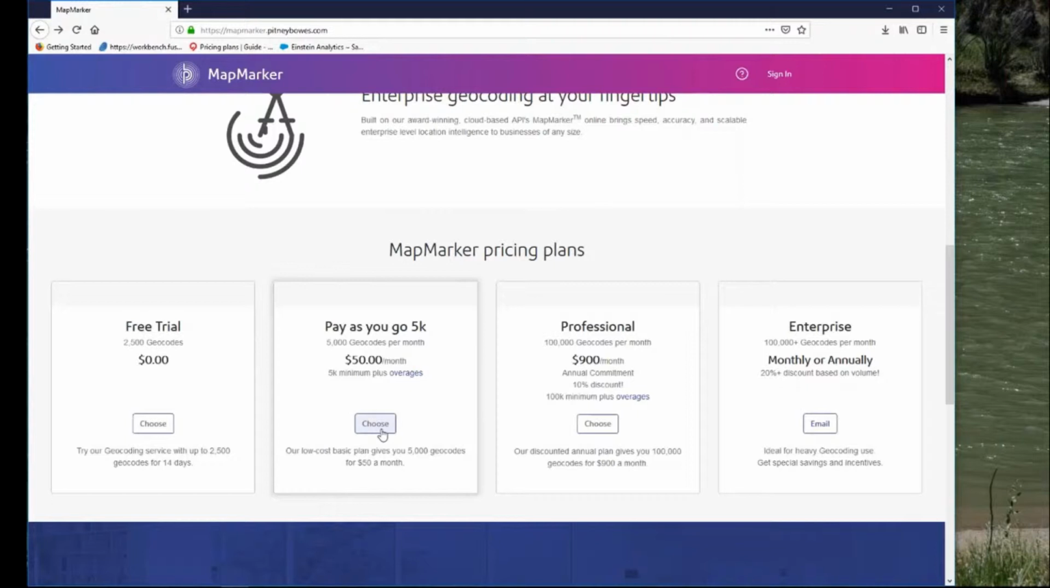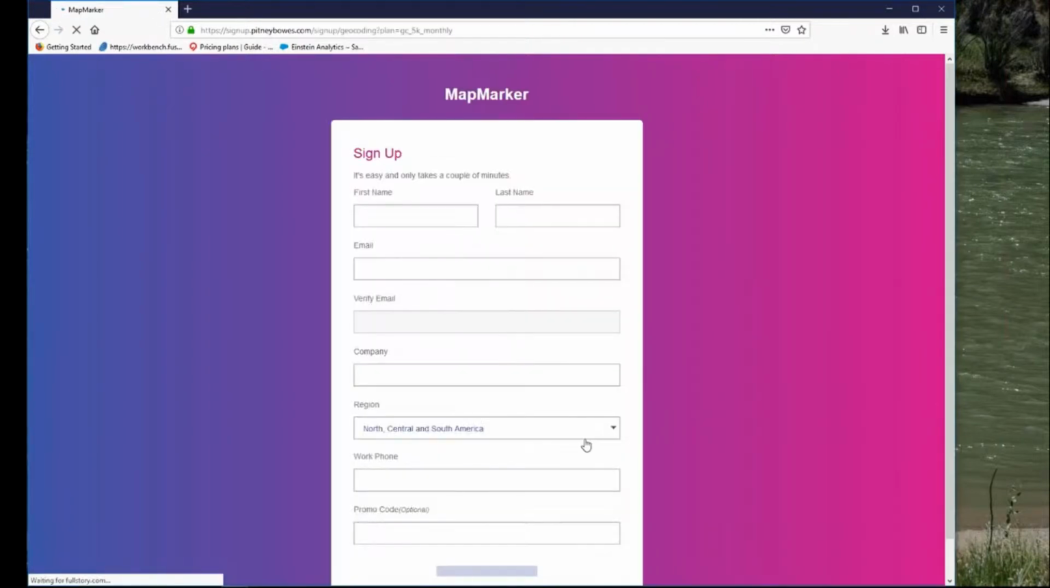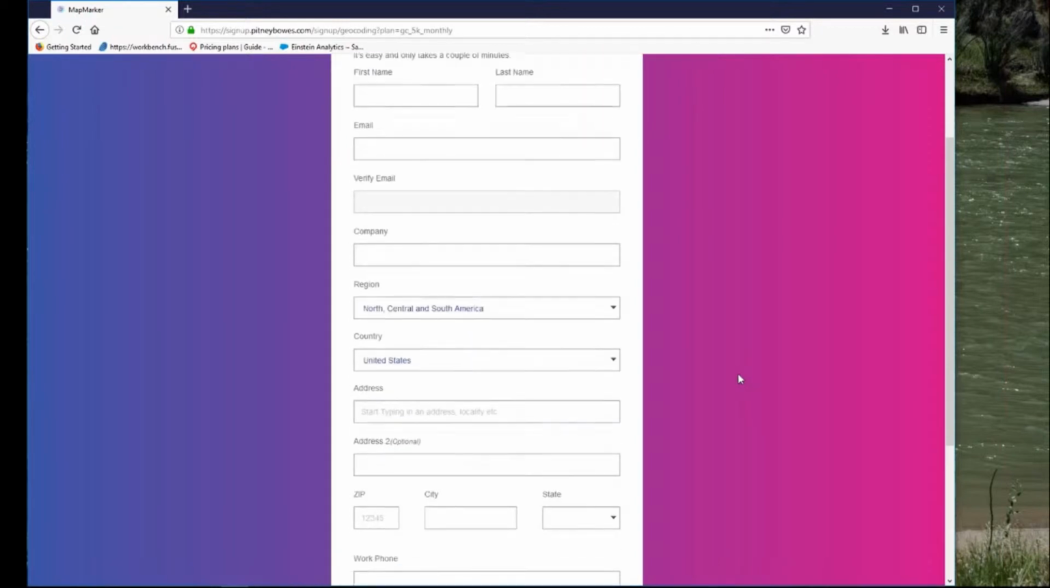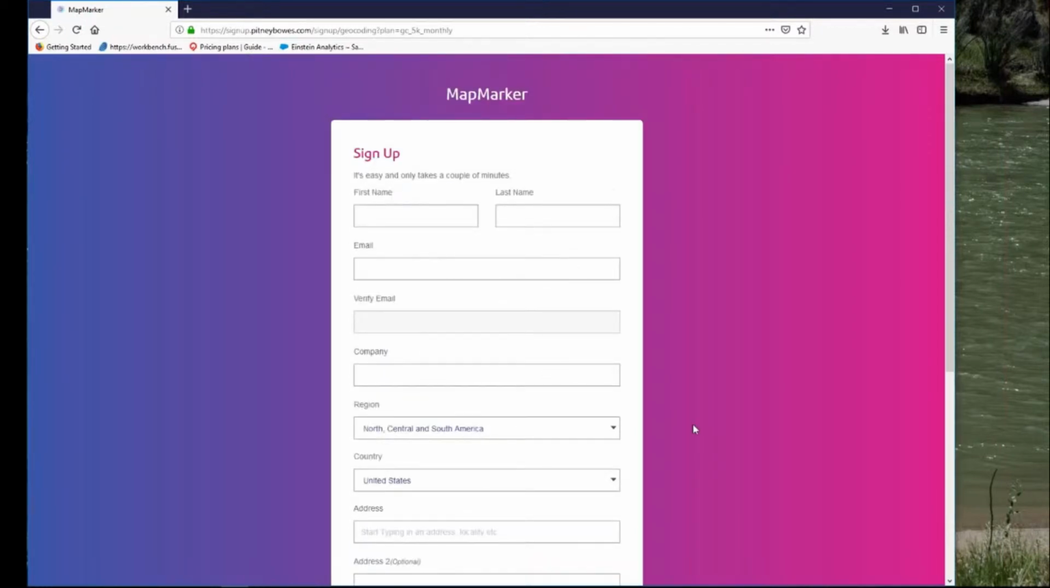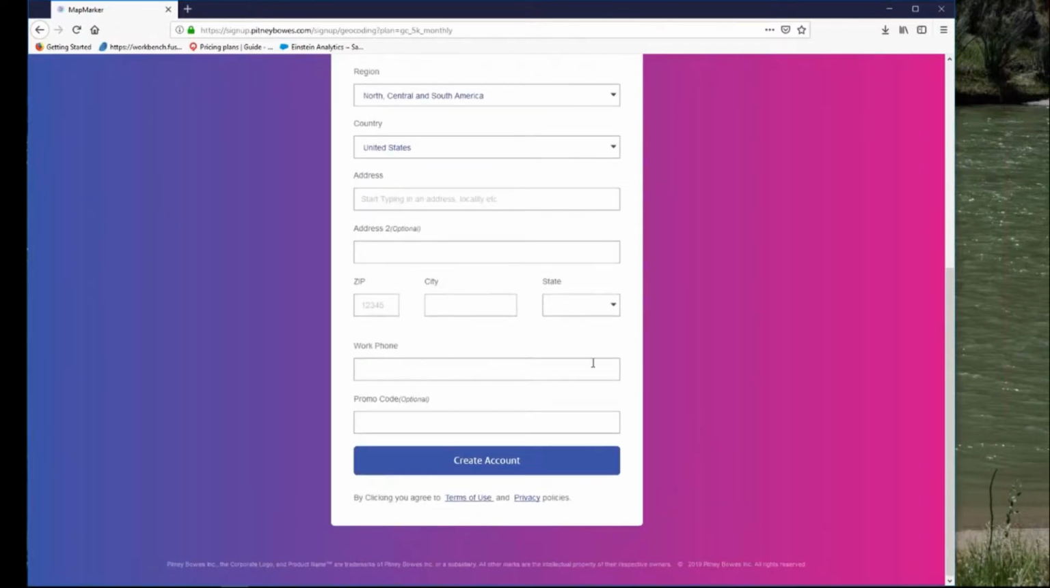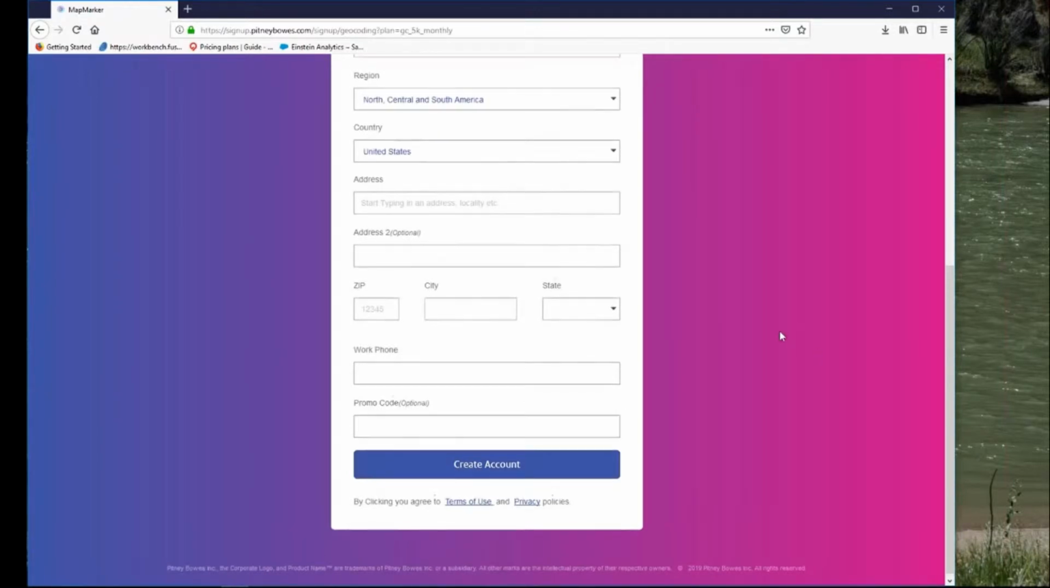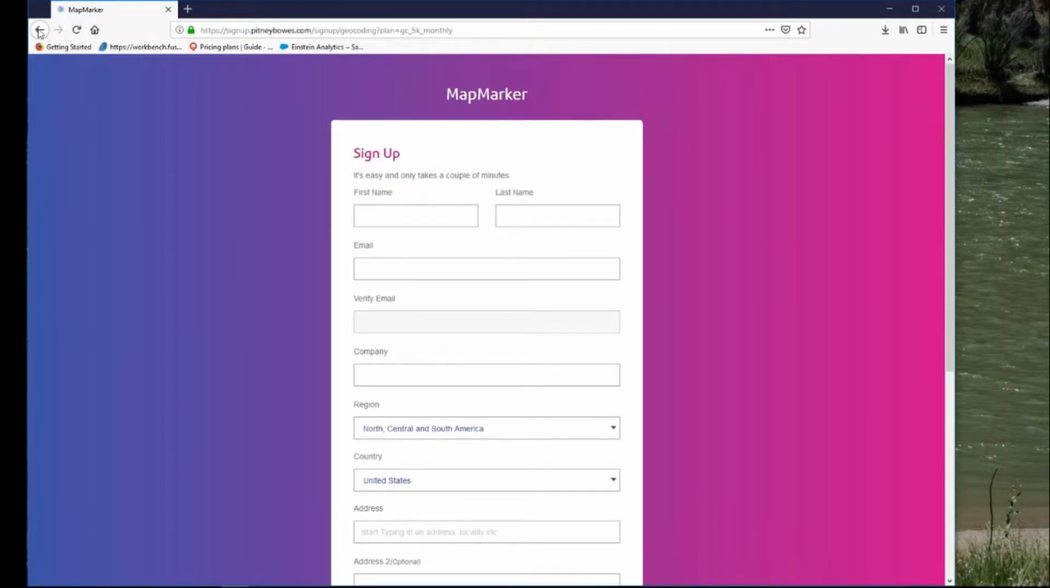If I were to sign up for this, you could just choose one of these. You would fill in your name, your email, your company, your address, zip code, city, state, your phone number. And the key here is this promo code. So when you stick around for this webinar, we have a couple promo codes at the end of this webinar that we'll hand out to you that'll give you some discounts if you're interested in trying this out. So that's where you would put that promo code in. You'd hit create account and you would get an email saying you've been created. You click on it and then you're in.